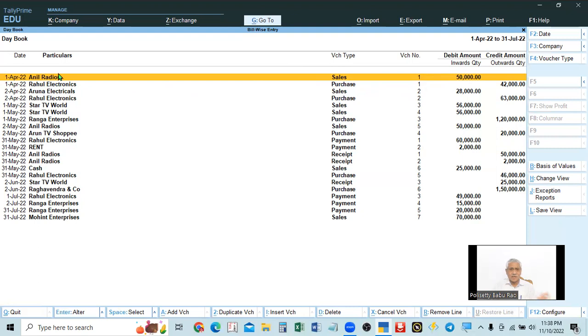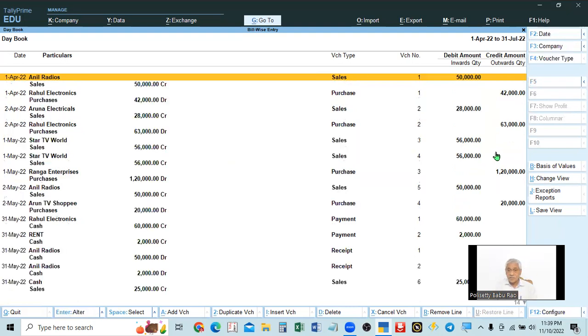The other account will be the sales account. When you are selling the goods, a sales voucher means goods sold. So Anil Radios is one account, and the other account is the sales account, but it is not displayed. But if you want to see the second account also for all these transactions, it is simple. Simply press Alt F5. Remember Alt F5. If you press Alt F5, the second account also will be displayed.